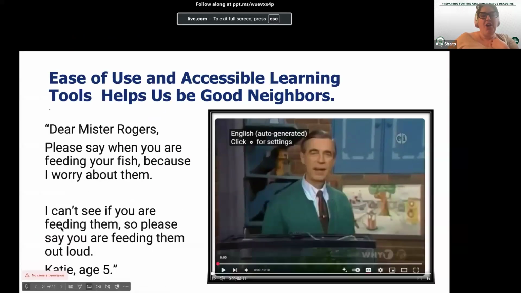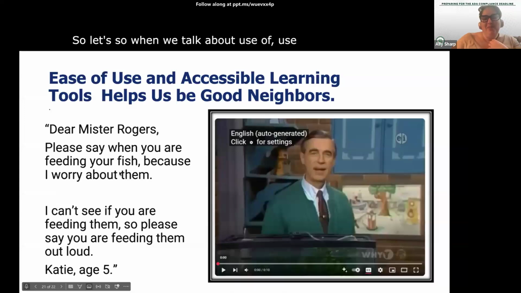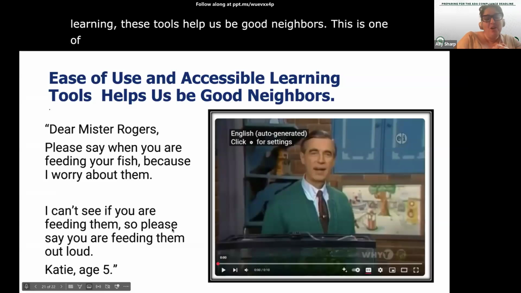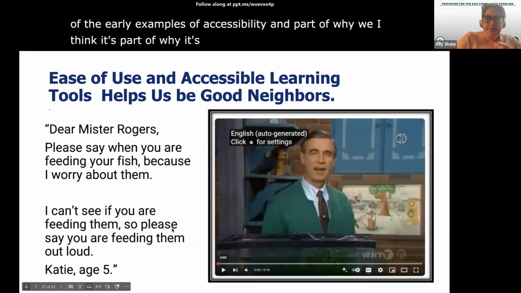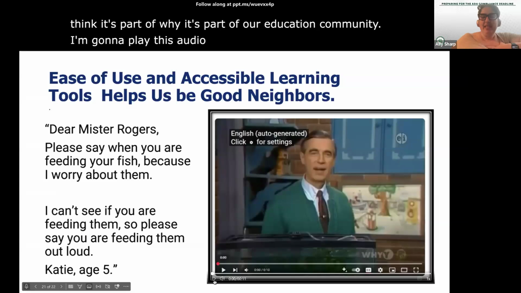So when we talk about ease of use and accessible learning, these tools help us be good neighbors. This is one of the early examples of accessibility, and I think it's part of why it's part of our education community. I'm going to play this audio and hope that it plays.